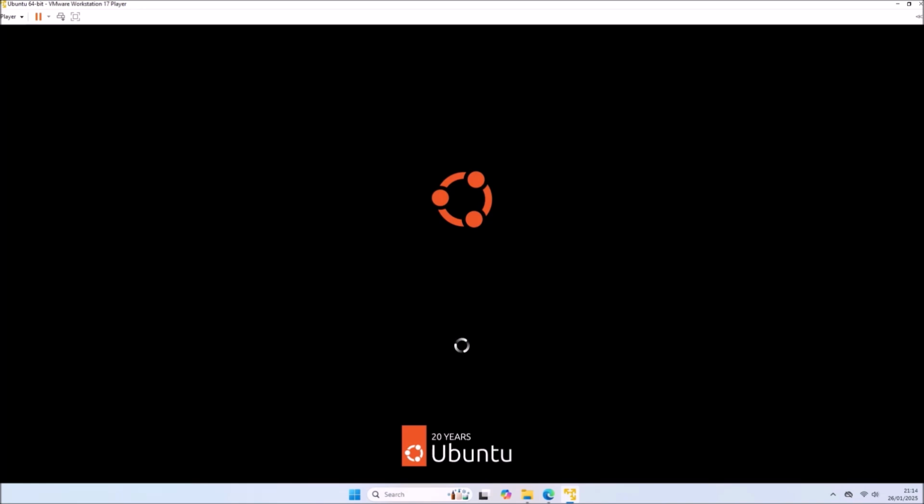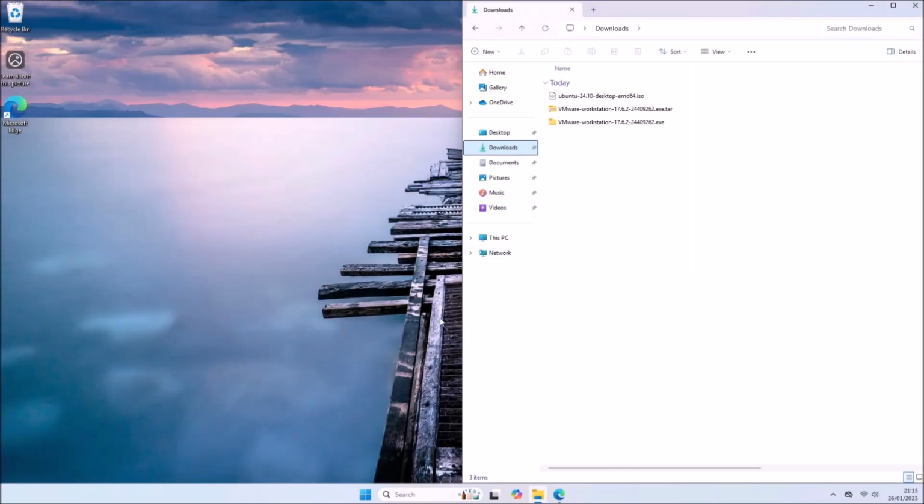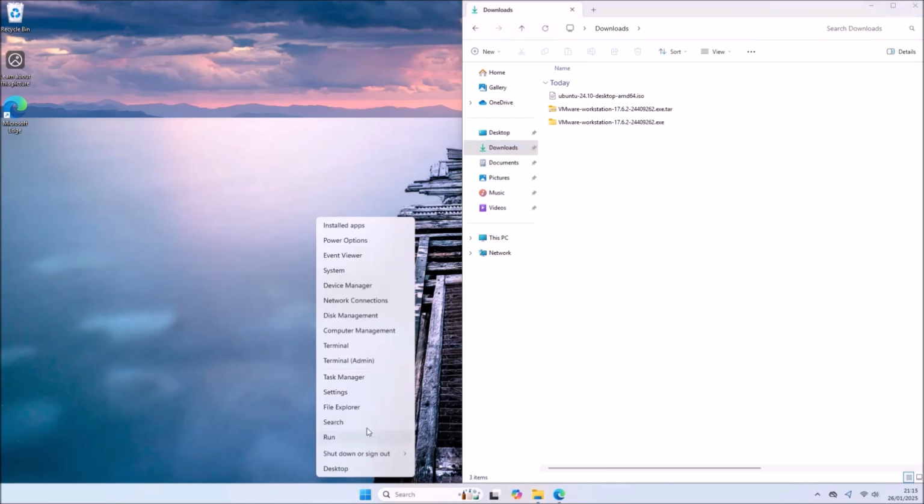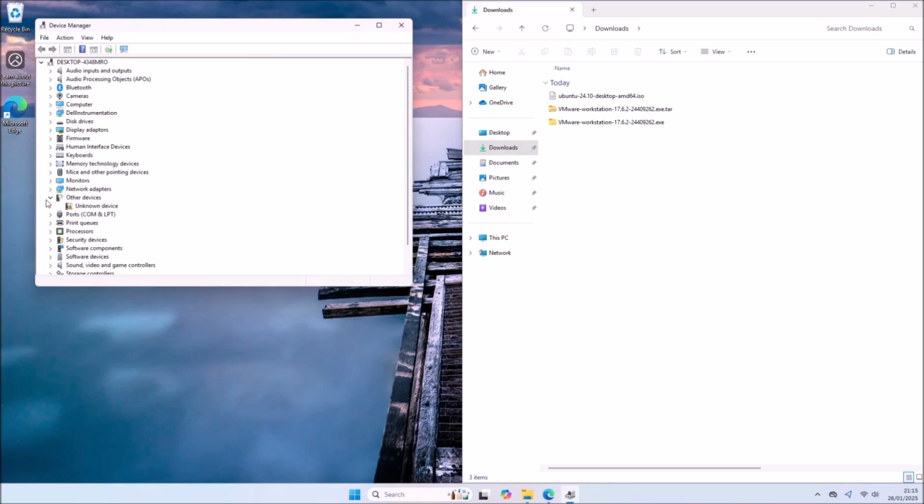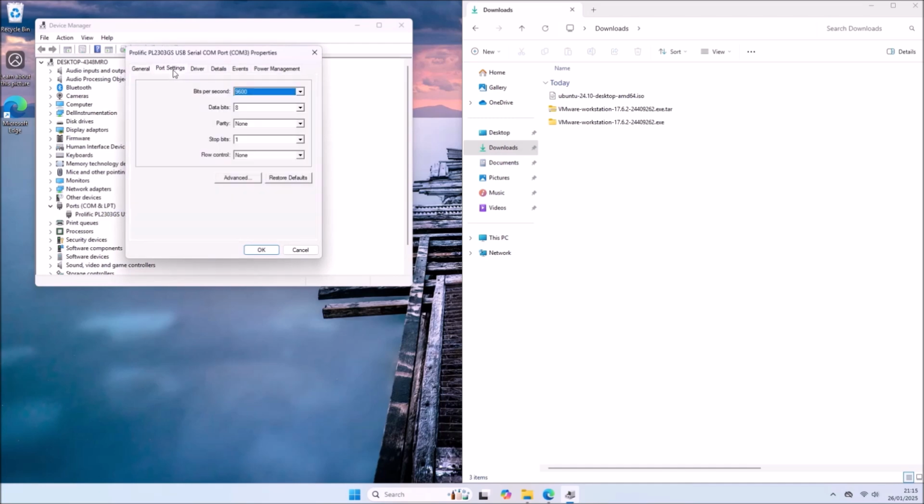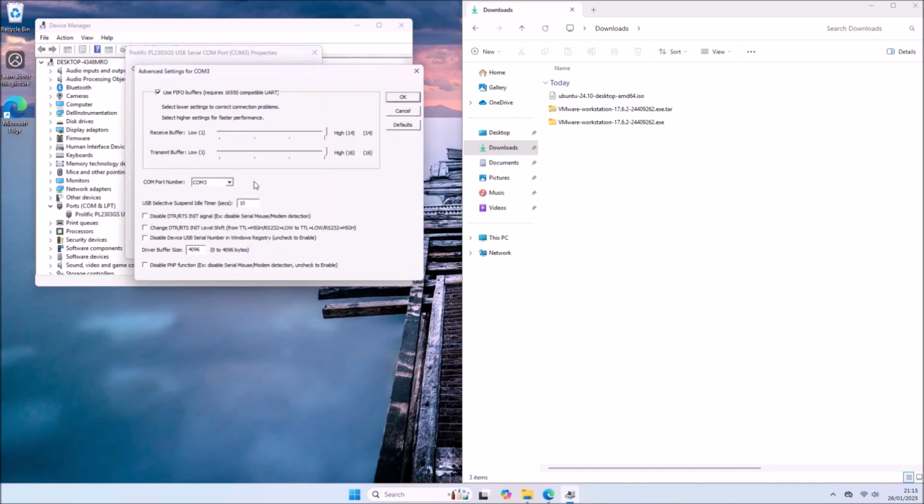Let's now have a look at a serial port. If I right click the Start button on the Windows 11 guest and select Device Manager, I can see I've got a USB to serial port adapter, and here we can see that it's COM3, and we can have a look at the port settings.